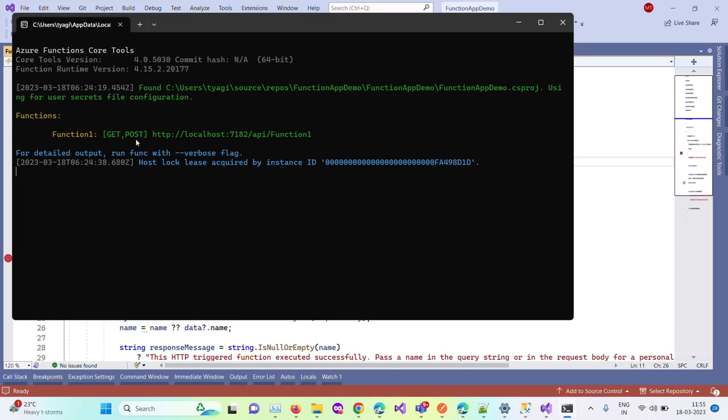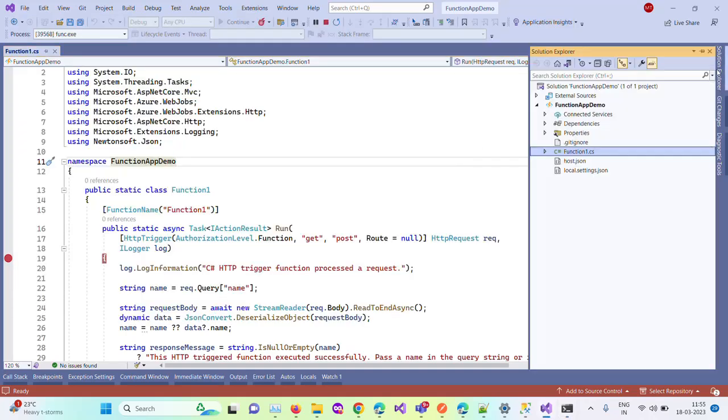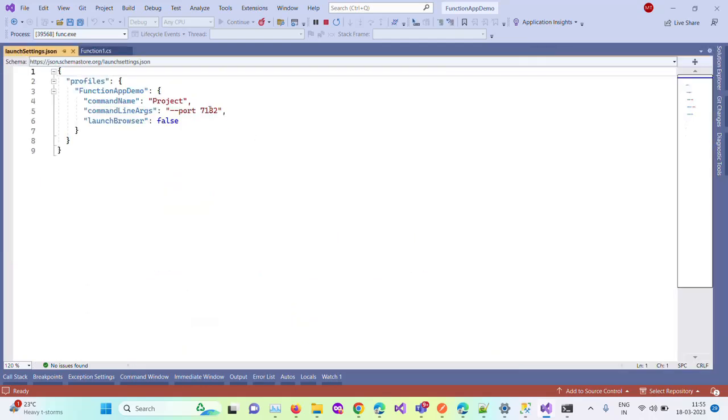So if you request with the get, or you can say with the query parameters, it will work as a get method. Otherwise it will work as a post method. If you post the body, it will read all the parameters. So 7182, it is already under your properties. If you go to the launch settings, you will see the default port of this application. You can change the default port from here also.